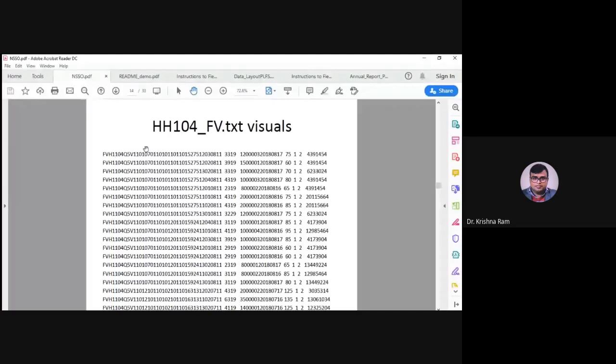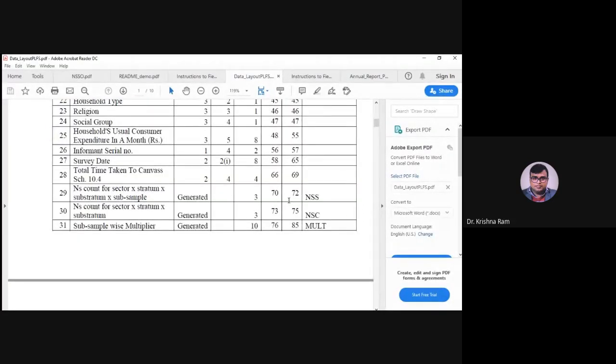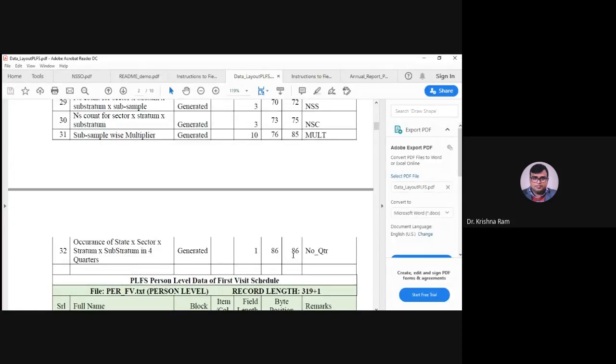For doing this, we need to make a dictionary file first, and we make the dictionary file using this layout file. So this field length is important to us, and these are the byte positions. This byte position starts with 1 and goes up to 86 in the first layout file. In the second layout file, again it starts with 1 and goes up to a long 319 byte position.